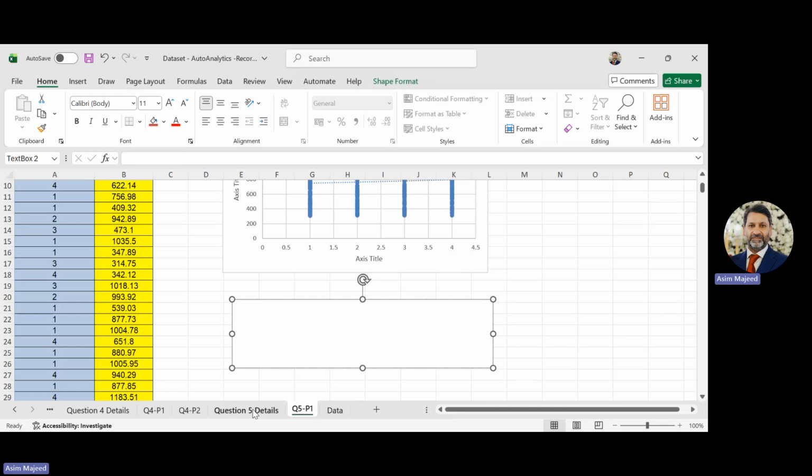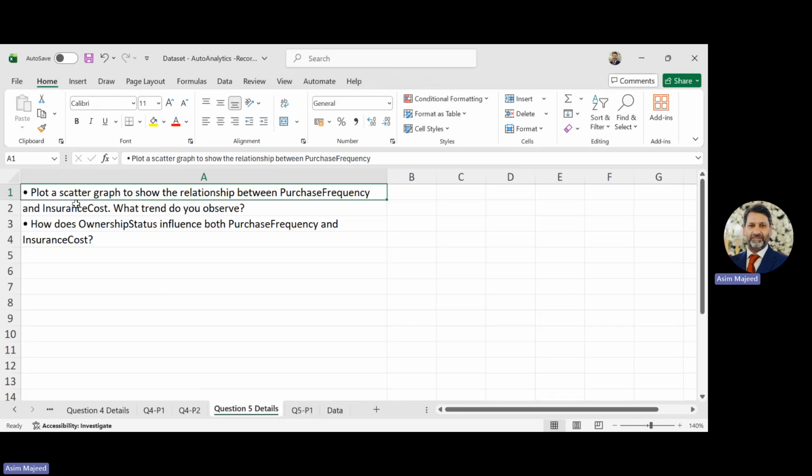Now, to do the second part of question 5, remember guys, before I go on to the second part of the question, this information is really important: what trend do you observe in this question. The marks for this question are mostly based on what trend you observe. So you might have different observations. On the basis of your observations and writing, you will be marked for this question. The second part of the question is: how does ownership status influence both purchase frequency and insurance cost?